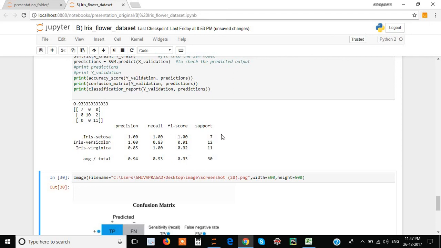Here for the iris setosa there are 7 values. Precision is the ratio of true positive values divided by true positive values plus false positive values. Similarly, recall is the ratio of true positive values to true positive values plus false negative values. And F1 score is the harmonic average of precision and recall, that is P into R divided by P plus R, where P stands for precision and R for recall. That whole thing we need to multiply by 2. From that we get the F1 score, and the support is the total number of values, that is 30.